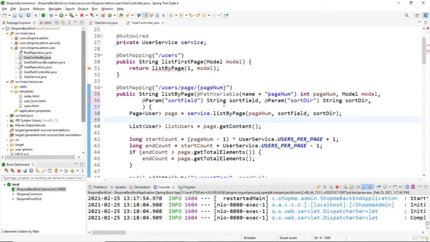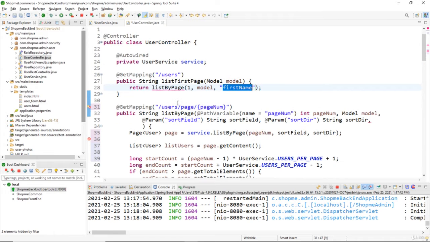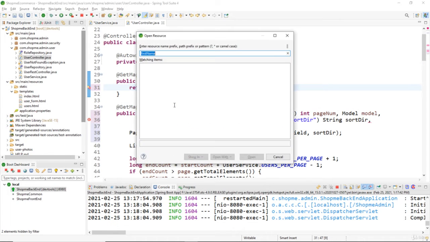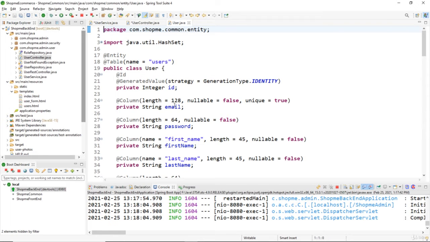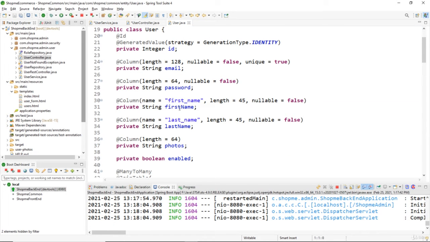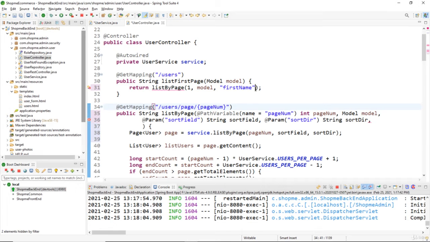Okay, and for the default URL /users here, we sort the list by the first name column. So we pass the field name firstName here. Note that the field name here is the field name of the entity class, as you can see here, not the column in the database. The field name firstName here, lastName, you see. Okay, and then the sort order is ascending.